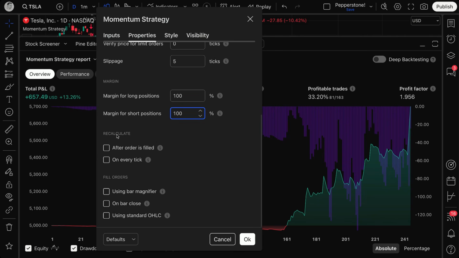After order is filled, you can recalculate. You can recalculate on every tick. These are really granular details that are just going to help you backtest in the most specific way possible. In addition, you've got these fill order features for using bar magnifier, on bar close, or using standard OHLC, open, high, low, close. So as you get started, you're going to have all of these features to really get granular and detailed with every single trade you do.